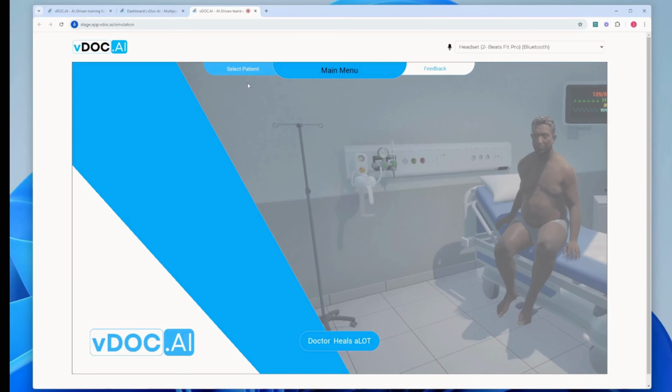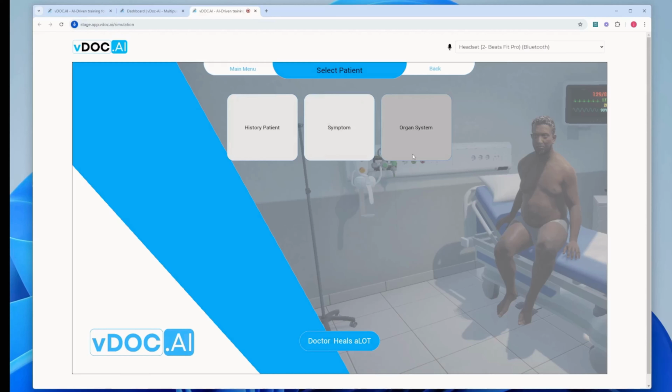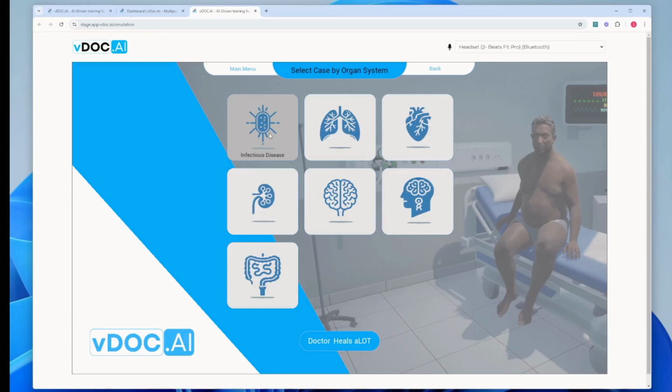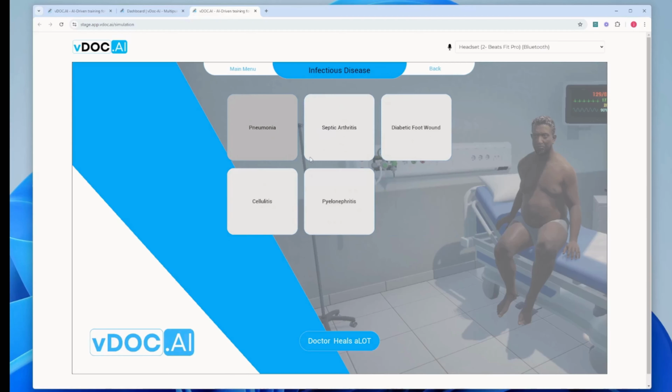So again, our medical framework. We've started the first version of vDoc, and first and foremost, the medical framework is built to add on. So we have all of these different cases inside the organ systems. We're starting with about 20 cases in the different organ systems, obviously infectious disease, through psychiatry, cardiology, pulmonology, going to infectious disease.